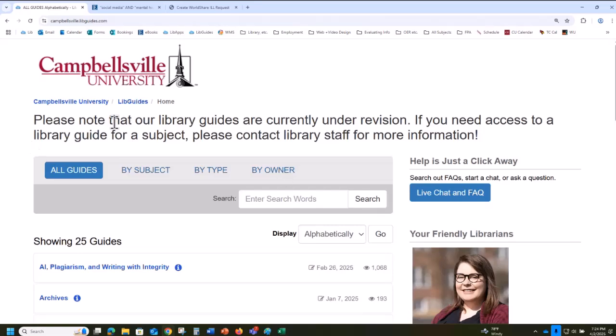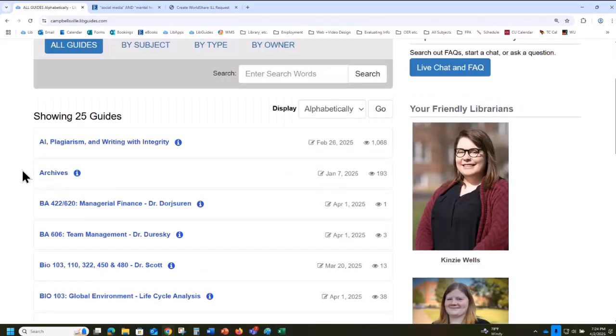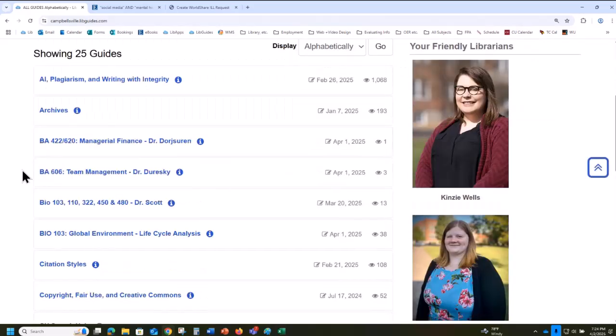You see how it says, please note that our library guides are currently under revision. If you need access to a library guide for a subject, please contact library staff for more information. So if you want to see a guide specifically for your major, just reach out. We have about 50 additional guides that aren't shown here because we have to revise them. Whatever your major is, just let us know and we'd be happy to send it to you. All right, so now let's get on to the guide to statistics.